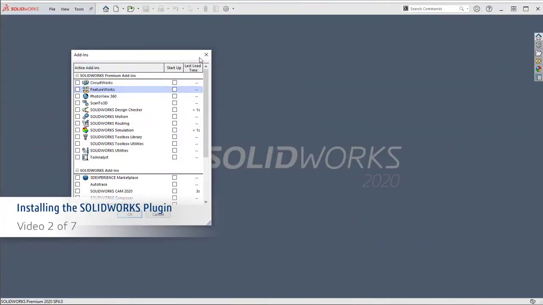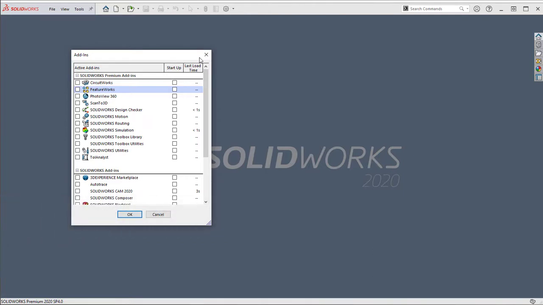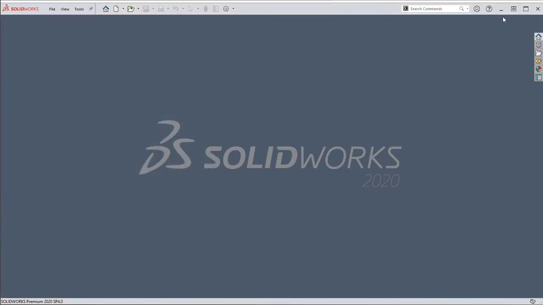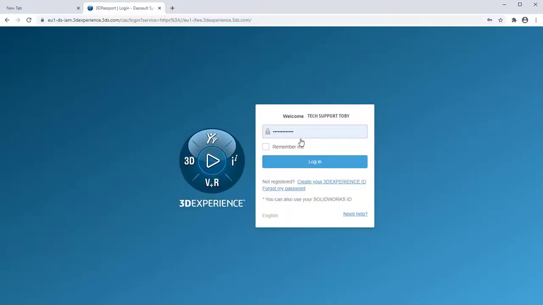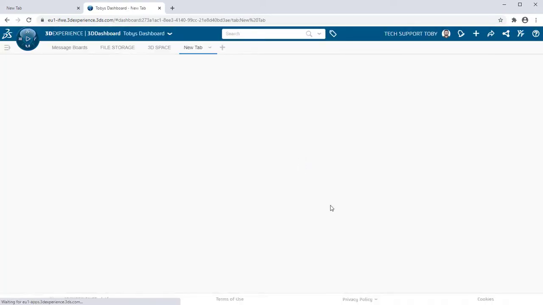We're now going to install the plugin for data management in the cloud, and we'll start by closing the SOLIDWORKS software. Next, we'll launch a web browser, enter our username and password, and log in to the 3DEXPERIENCE. Here you can see that I've logged in to a blank tab on my dashboard.